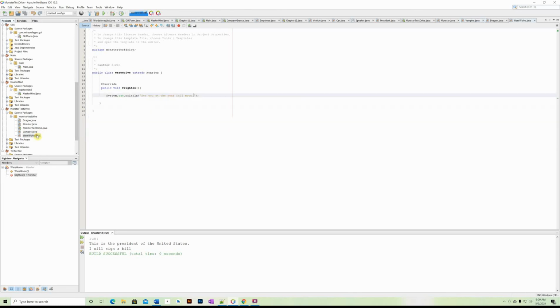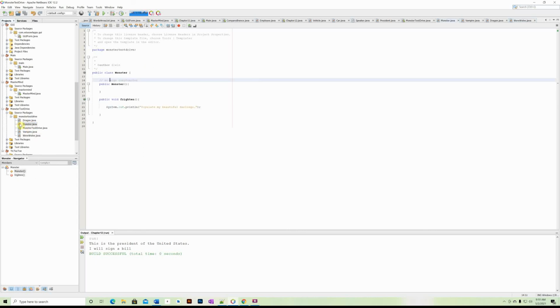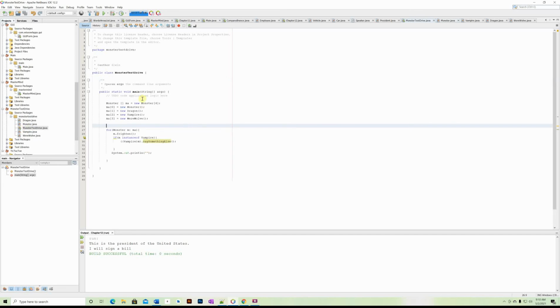And then here I have a werewolf. Again, I'm overriding the frighten method from Monster, and it's going to say see you at the next full moon. Okay, so again, just to reiterate, here's my Monster class. Basically, I just have one method, and then in those other classes, Dragon, Vampire, and Werewolf, I overrode that method. But with Vampire, I added another method. So here's my MonsterTestDrive.